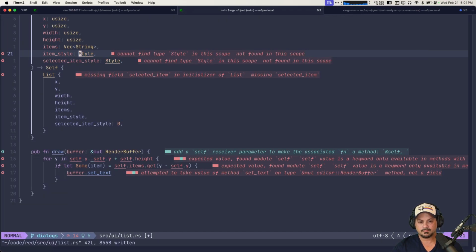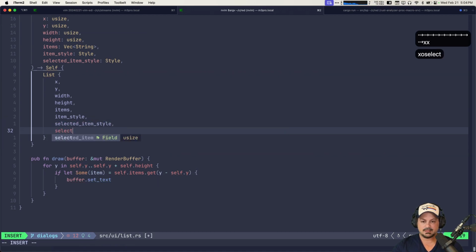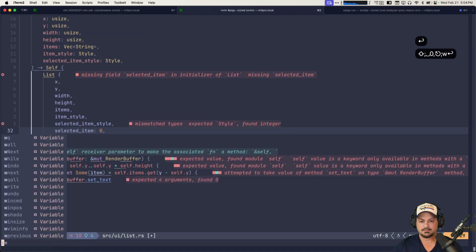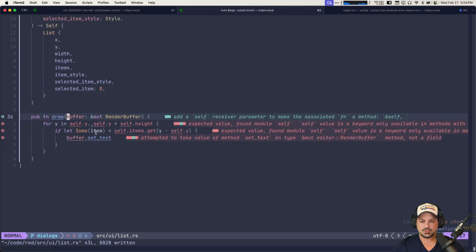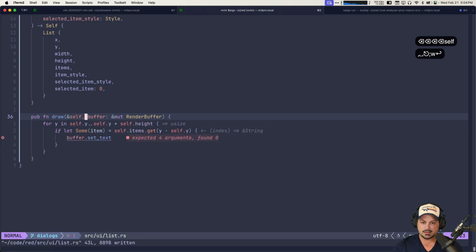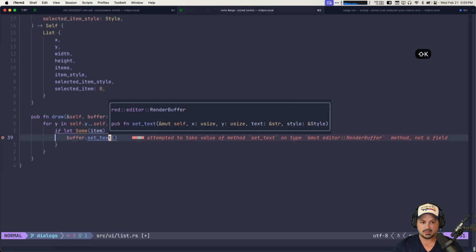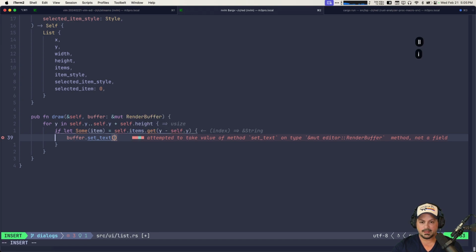Style. Missing selected item. Yes, because I put it in the wrong place. Selected item 0. Draw needs a mutable self. Is it mutable? No, because the buffer is not ours. And then set text. What does this method take? Let's see, because I don't remember. I think it's x, y, string, and style. Yes. So we're going to do y, and then self.x plus 1.